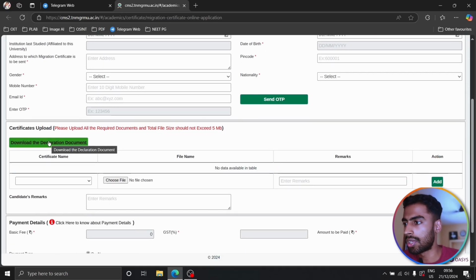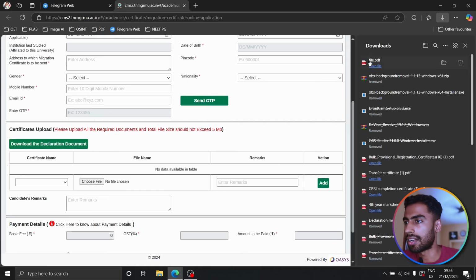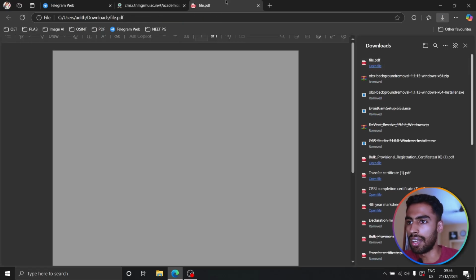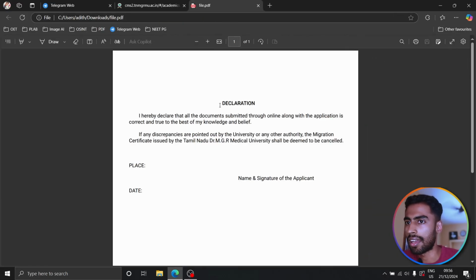You'll have to download the declaration document. Just click this button. It'll take you to this new file. Just open that, and this is the declaration document. If you have a tablet that has stylus support, then you can open this declaration document on the tablet, write down the place, date, and drop your signature and your name on this form. Then re-upload it back to your computer.